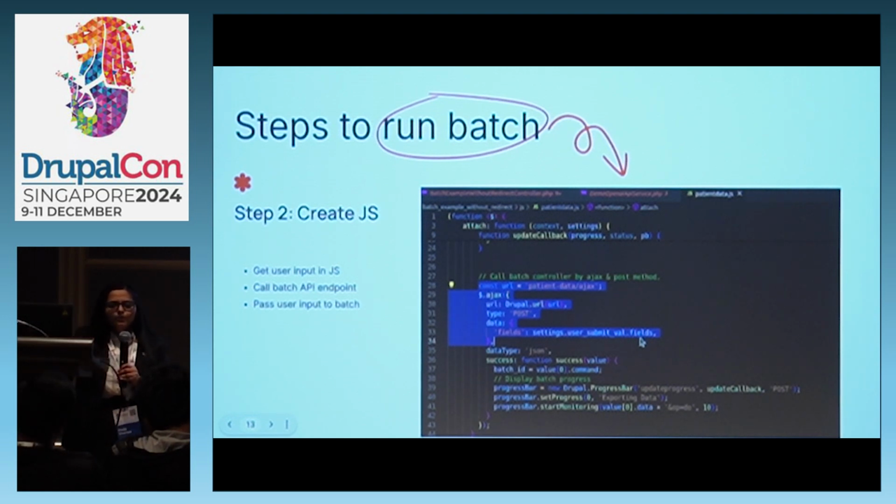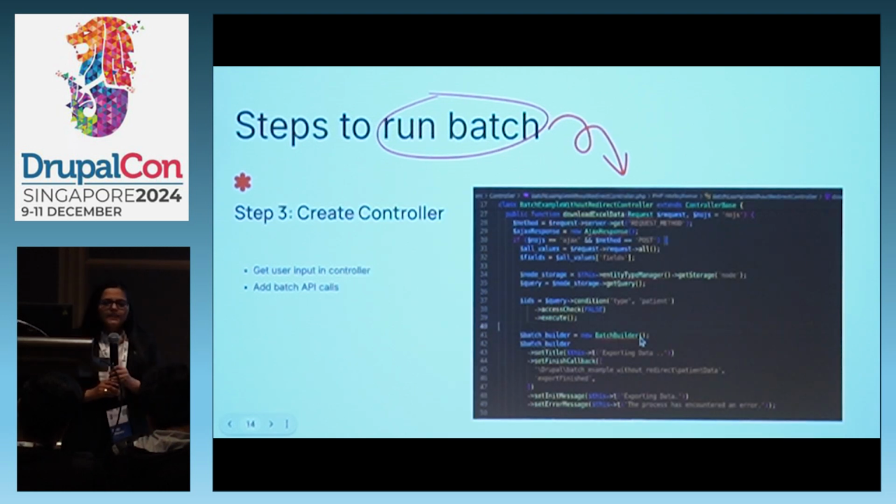What we are doing here is getting the values that are passed from the JS library in the JS file, and along with that we hit the batch API endpoints. In the batch API endpoints, we also pass those user inputs to the batch itself. Along with that, in step 3, in the create controller, we get the user input in the controller and add those batch API calls.